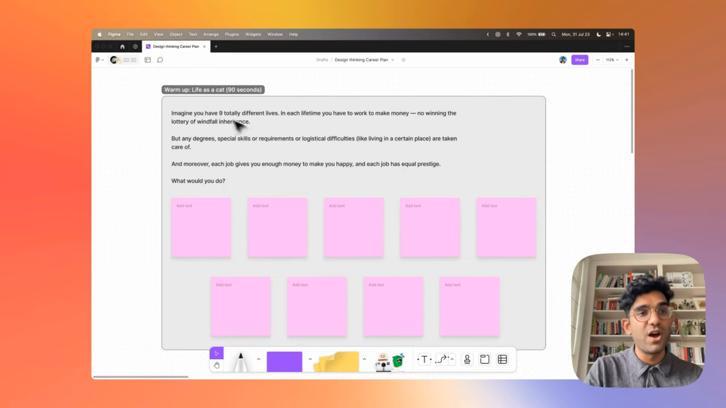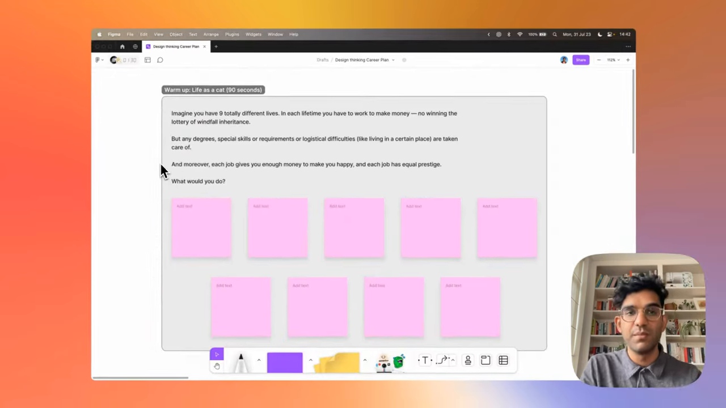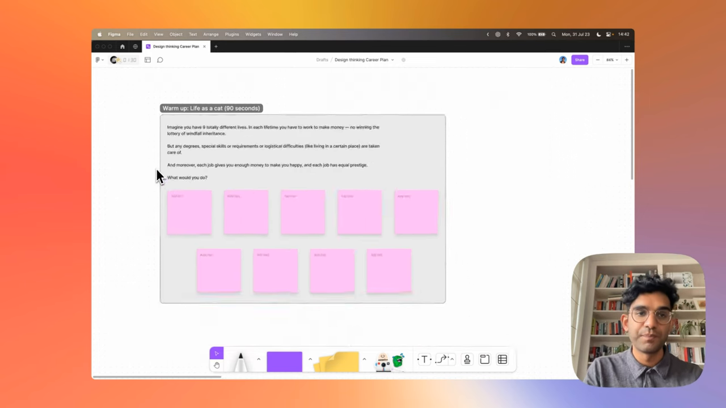I should say here as well that up here in FigJam, you can turn on a timer. So if you wanted to add a 1.5 minute timer, you can do that here. And that's really useful for keeping track as you work through all these sections.